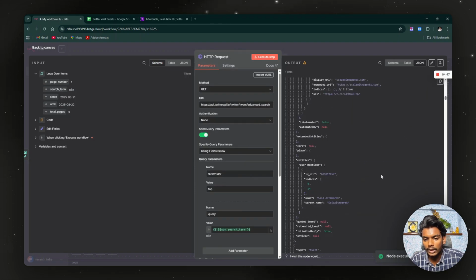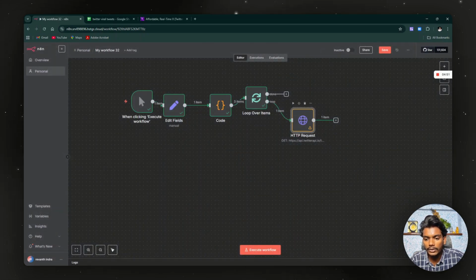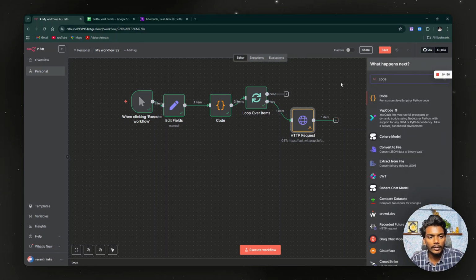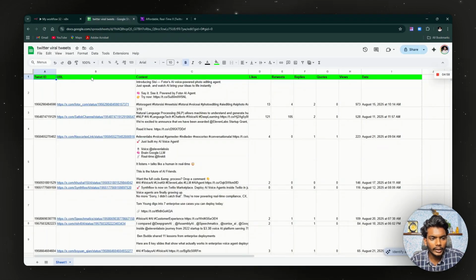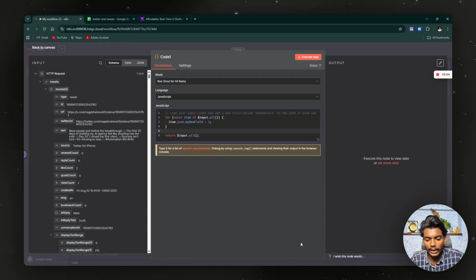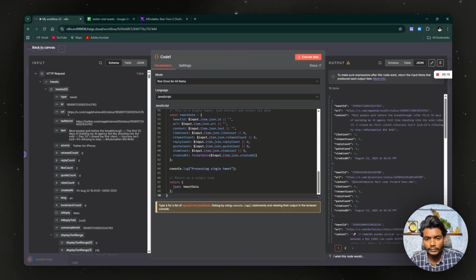You can see there are several posts that were tweeted, and from this we have to extract. From the Google Sheet, we want the Twitter ID, URL, content, likes, and whatever else we want. We have to write a code node for that. I already wrote the code node, so you simply copy and paste. I simply used ChatGPT for that. After that, you can execute this one.